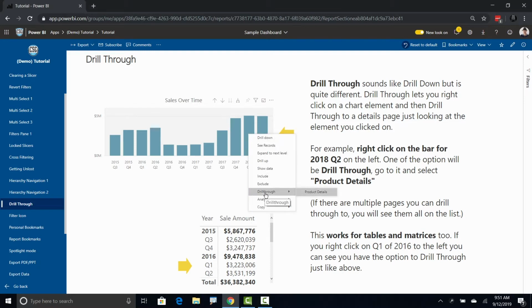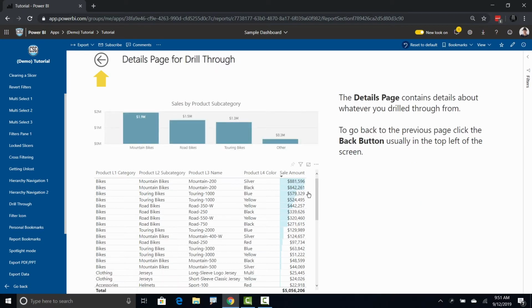to drill through, assuming that the report author has set up a drill through page, I'll see an option for drilling through to all the different pages that the author has set up. So right now I've got a product details page that I could drill through on. So I'm going to click on it, and it's going to bring me to this detailed page for just that quarter.